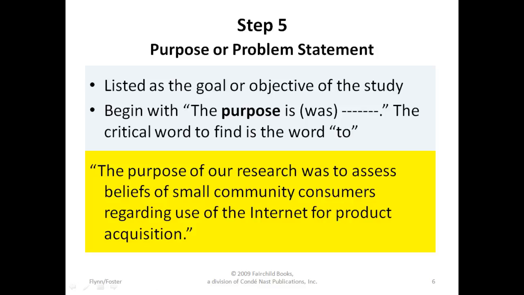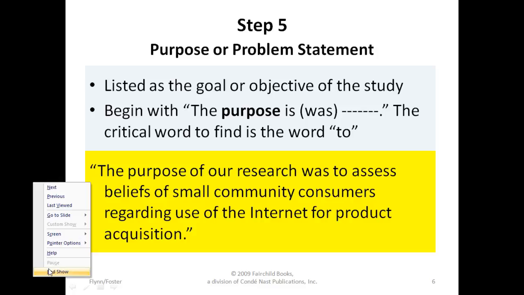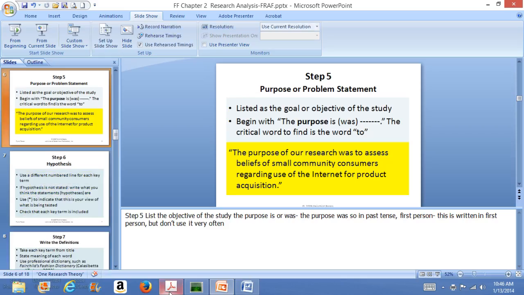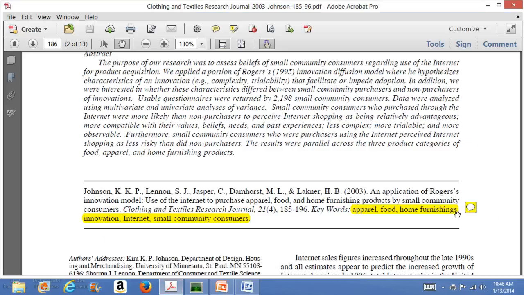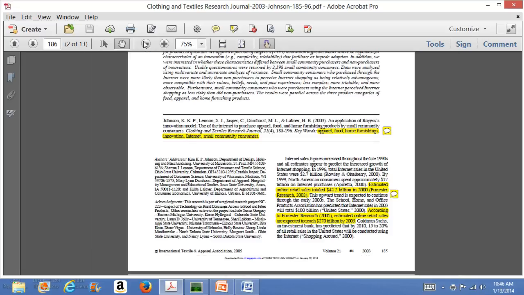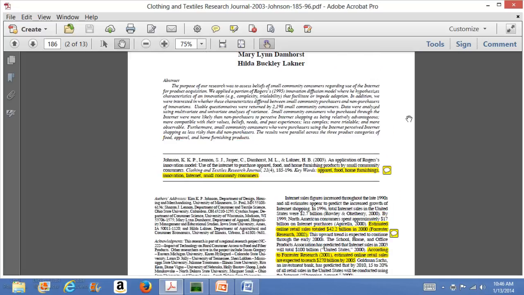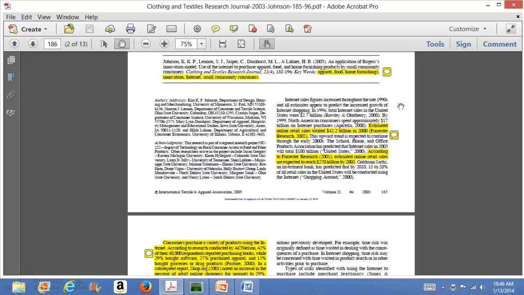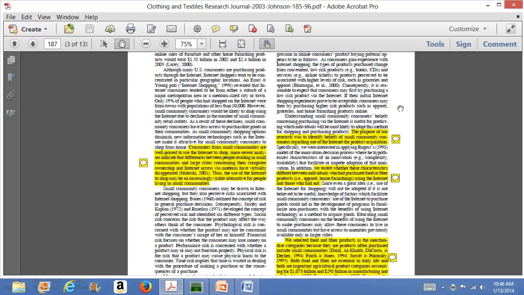So now if you'll pull out your article, we'll go find where the purpose statement is within the article. So looking on the first page of the article, the purpose, as I mentioned, was listed in the abstract. But if you go down to the second page of the article, the purpose is also listed on the first highlighted section on the right.